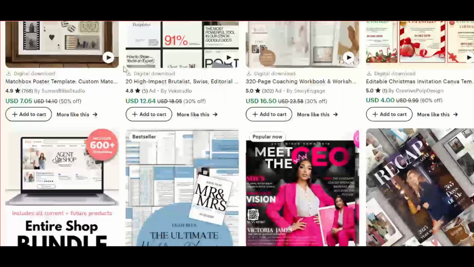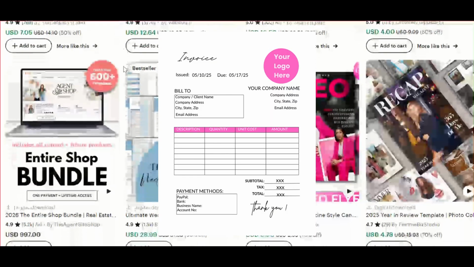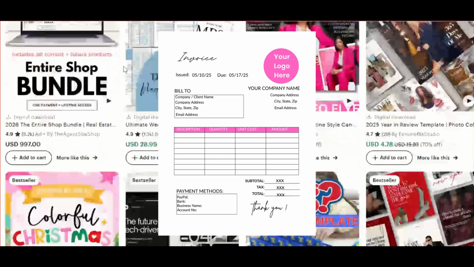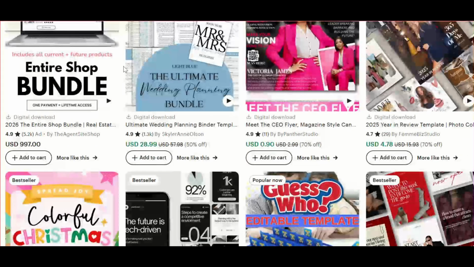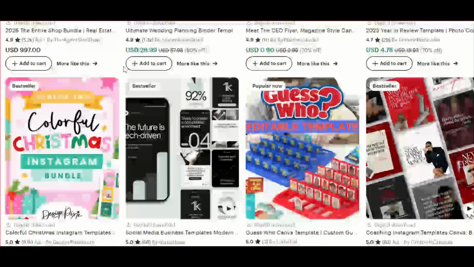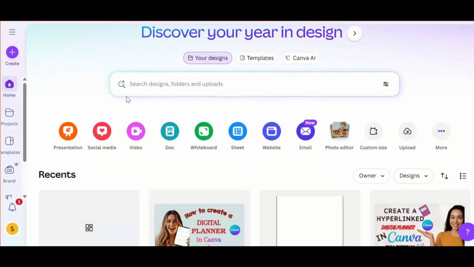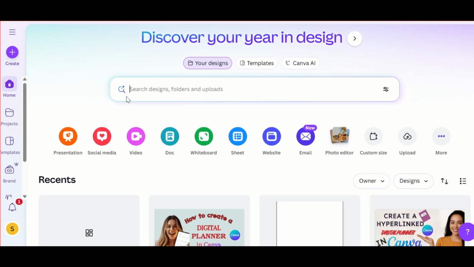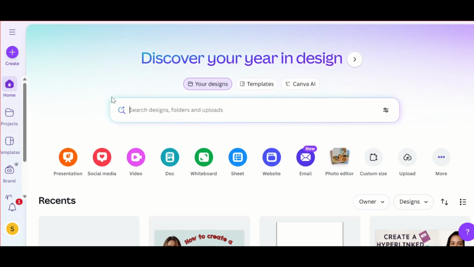For this demonstration, I will create an invoice template because the competition is relatively low based on my research, and I always like to tackle products that are less saturated in order to gain traffic and sell faster. You can create a Canva account with your email. You will need a pro plan to share template links, so if you don't already have one, you can sign up for a 30-day free trial to test it out.